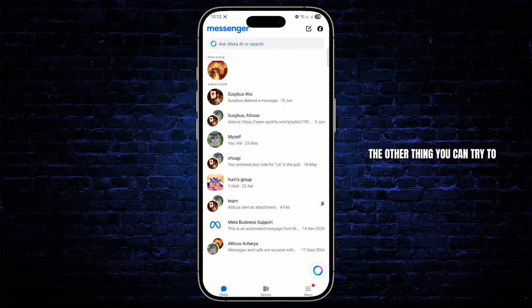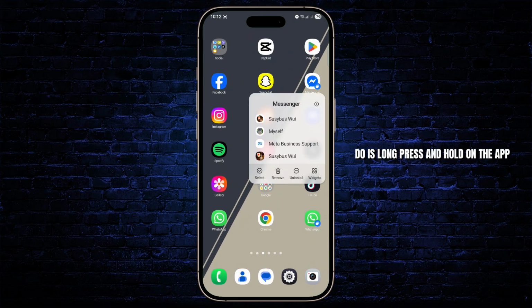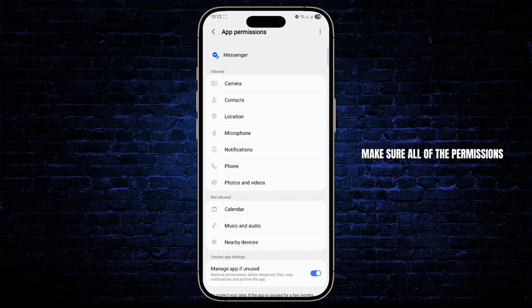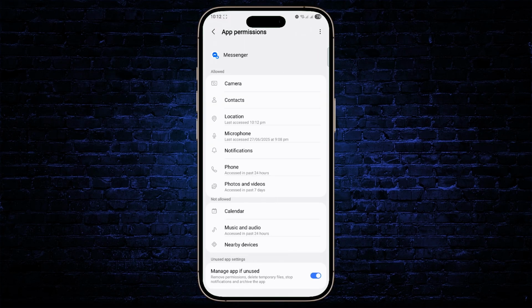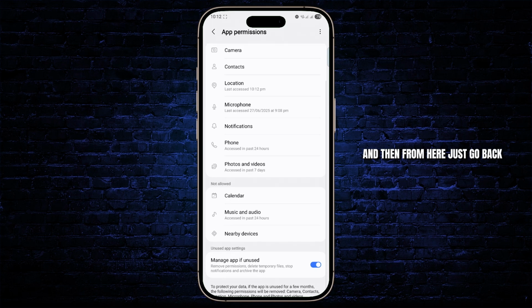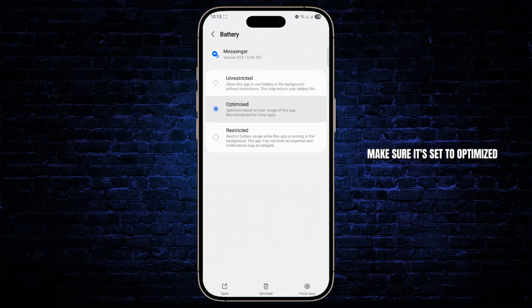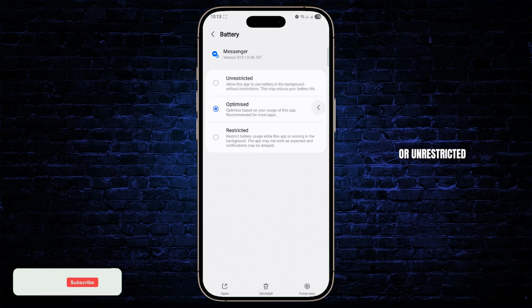The other thing you can try to do is long press and hold on the app, tap on the I button right here to go to app info. Once your app info is open, just go ahead and go to permissions. Make sure all of the permissions are allowed. And then from here, just go back and go to battery usage. Make sure it's set to optimized or unrestricted.